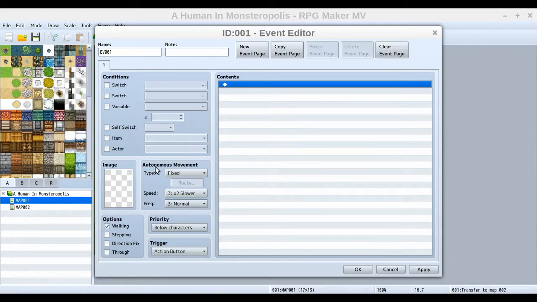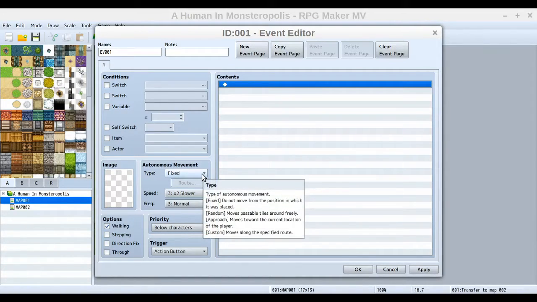here, the autonomous movement. This is if you want the map to move, or not the map, sorry, the event to move around on the map. You can change this from fixed to these other types, and it says the types of autonomous movement are fixed, which means it does not move from the position in which it was placed, which is what we want in this case. Random moves passable tiles around freely, and we'll talk about, like I said, the passability later. But what that does, it just kind of moves in a random way.